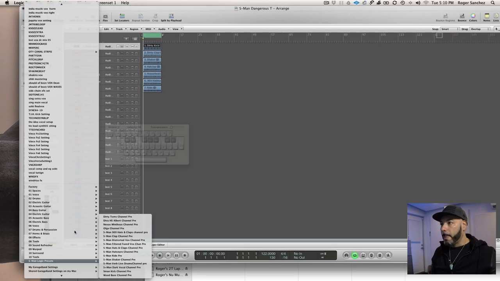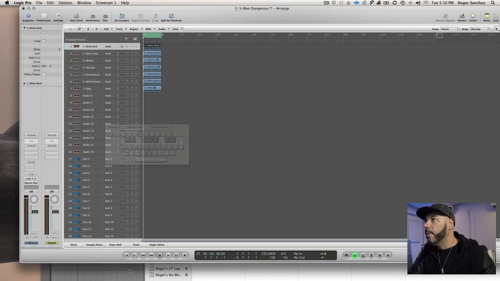If you're using a particular clap that you love a lot, or if you're using a particular kick or snare, and you say, okay, I've got the perfect way that I want it to sound, save the preset, and then it saves it into the preset folder, and then you can recall it at a later date. So now I've got my dirty kick. I'm going to solo that.